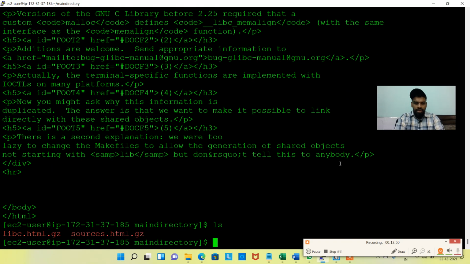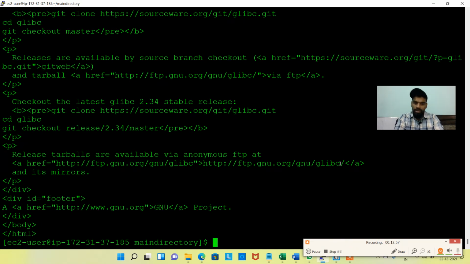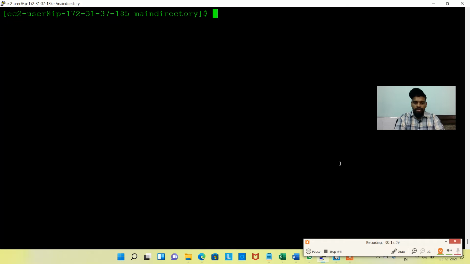Now if I type zcat sources.html.gz, yeah, that is also working. Okay, so what are the commands? gzcat, in some Linux versions it works, and gzmore, it works. If both these commands are not working, you can always try with zcat or zmore.